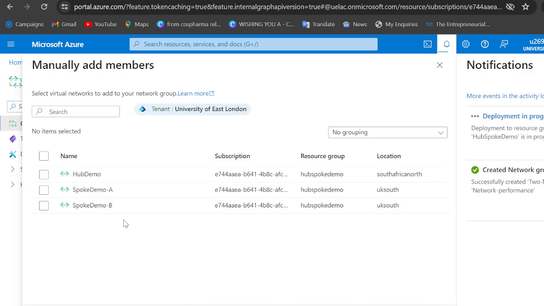So you can see them now. Did you see them now? Yes, the three we created. Our hub is in South Africa North, and our spoke demo A and B are in UK South. All right. So what we want to select here now for this network group is spoke demo A and B. That is what we need.